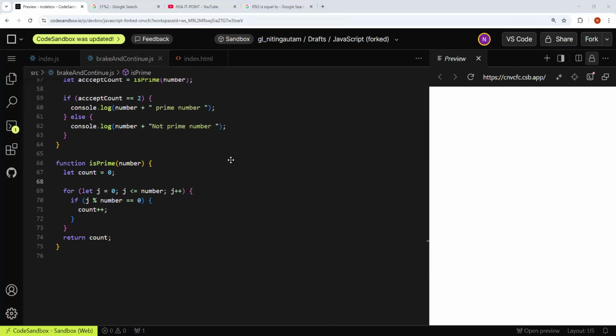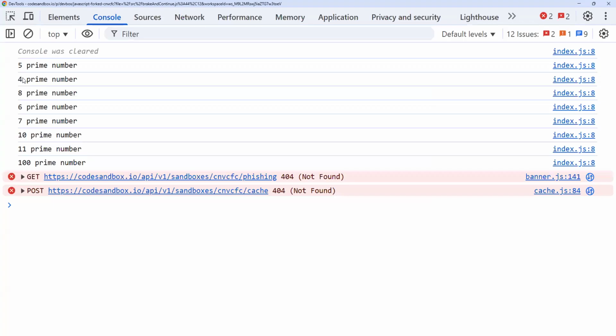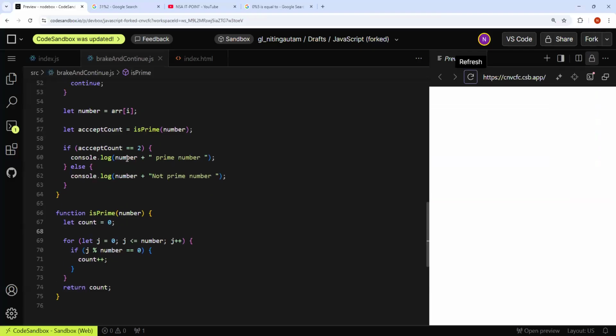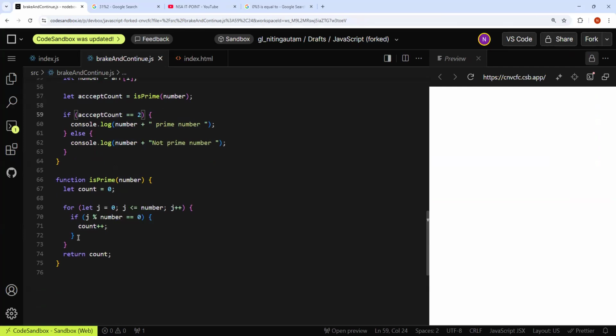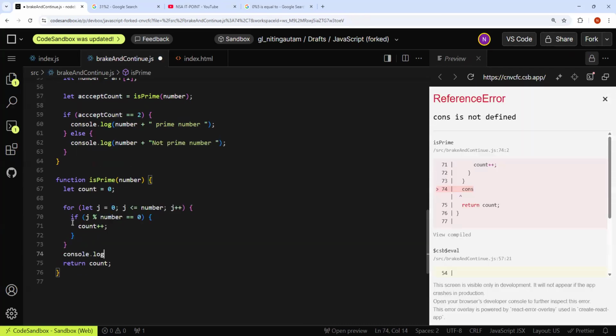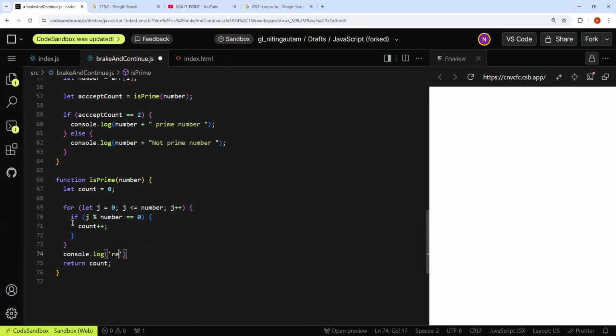Then, okay, everyone is prime. Why is everything prime? Okay, I need to debug. Where can I debug? Number, if count equals 2, console.log. We will resolve this.